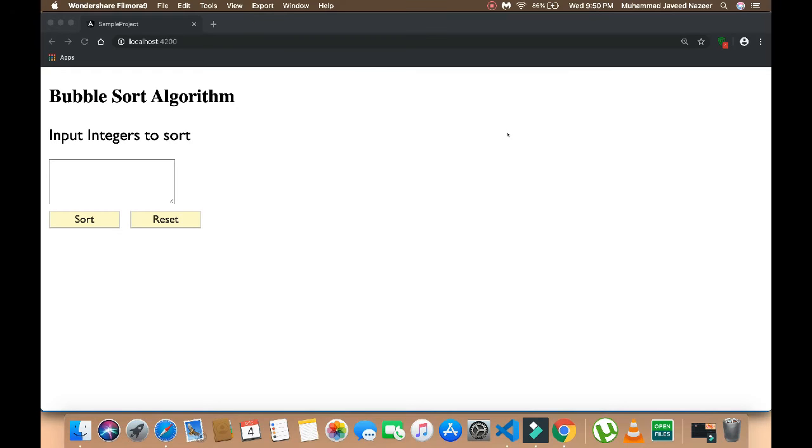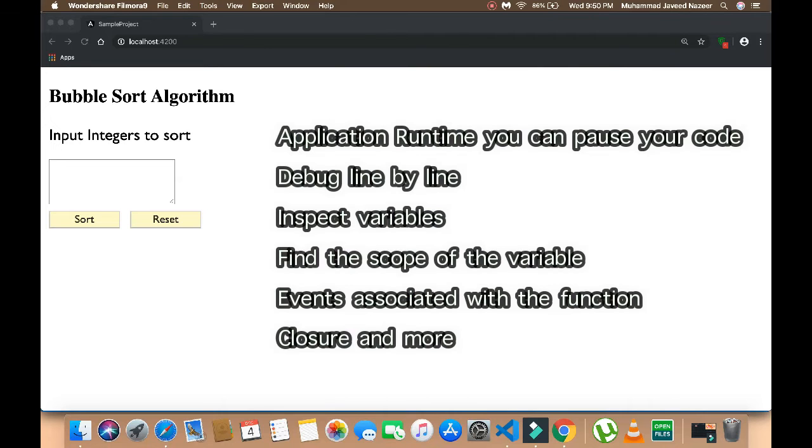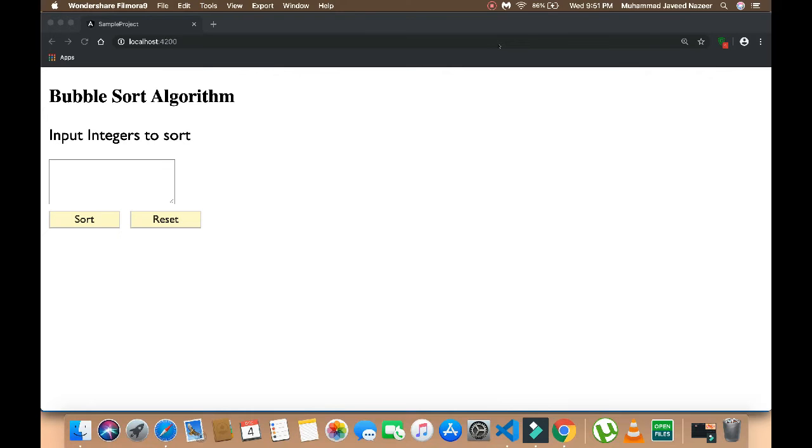Before moving on to the demo, let me take some time to explain Chrome Web Developer tools. What is the specialty in Chrome Web Developer tools? You can pause your code while running your application. In between you can pause your code, debug line by line, and inspect variables. You can find the scope of the variable, see the events associated with the function, and if closures are available you can see the closures. Okay, so let's move on to the demo.